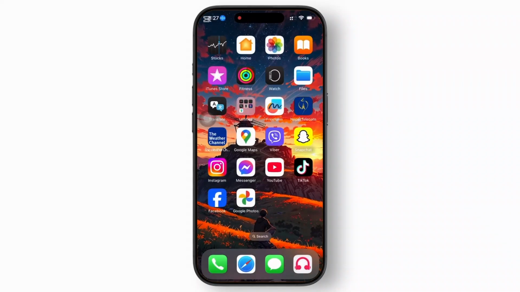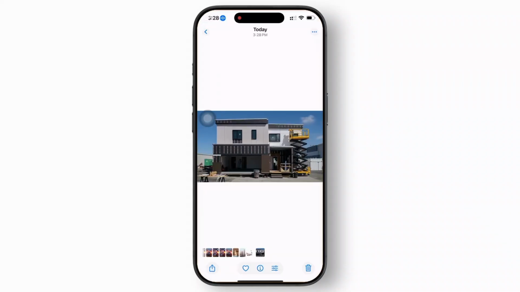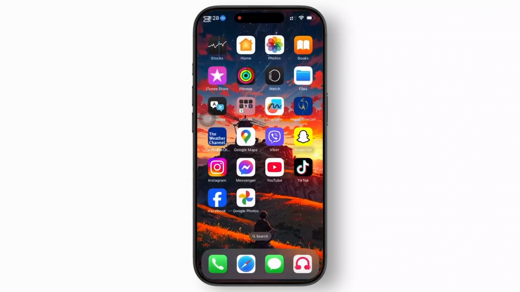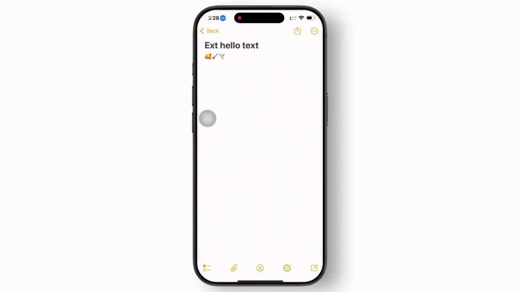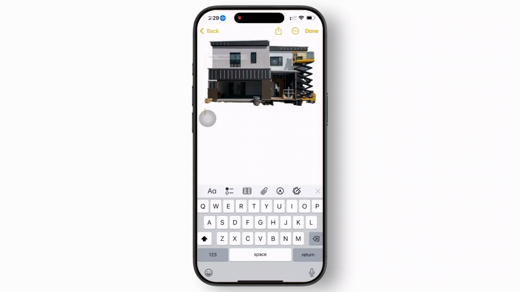Now let's try this with another photo. This time I'll be using a picture of a building. Simply tap on the building and a menu will appear. From here you can choose to copy the cutout and send it via an app, or save it directly to Notes. Let's save it to Notes for this example.